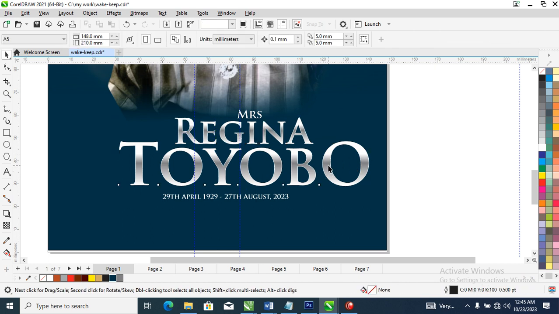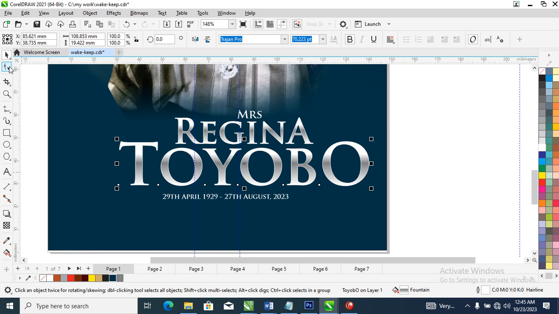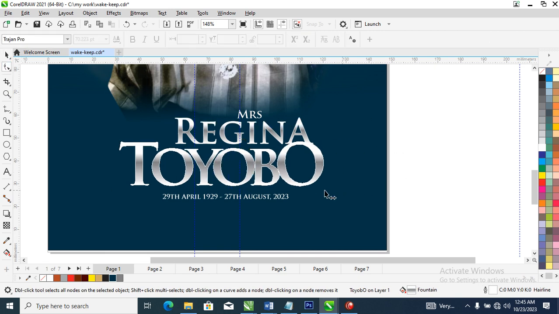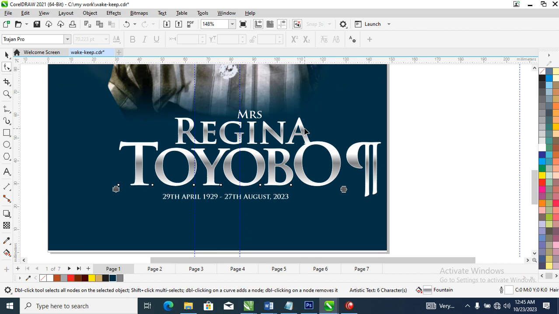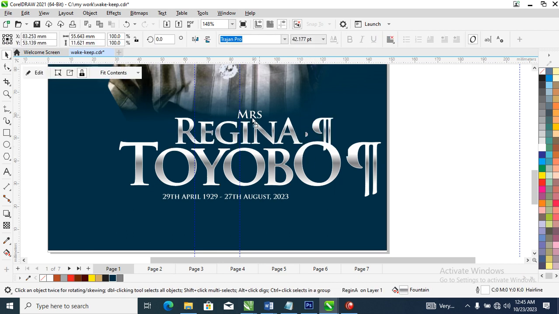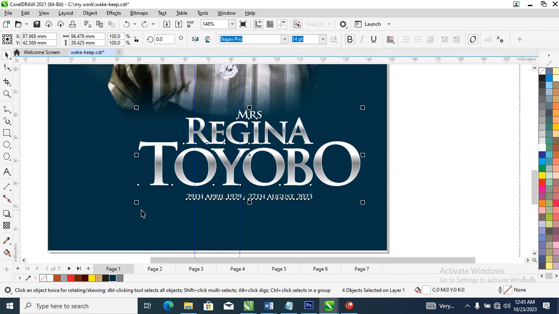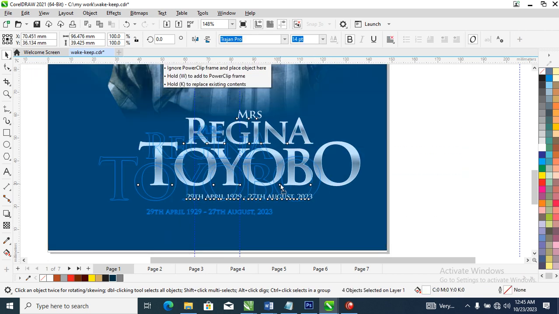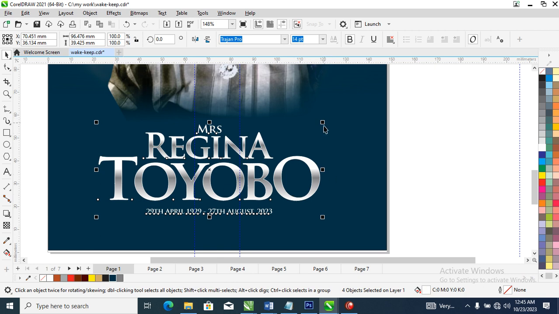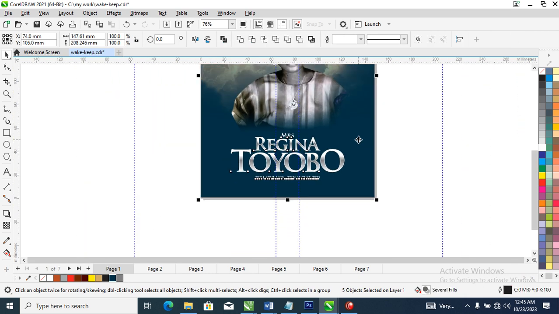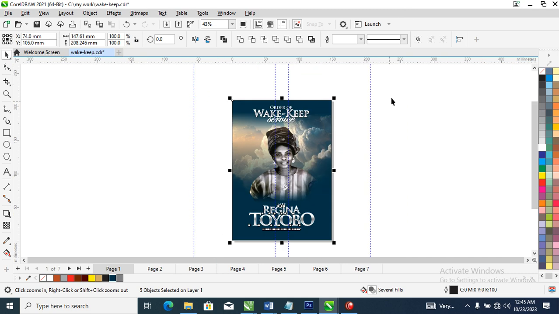Can you see that? So what we needed to do now is to go over to your shape tool, close the tracking just like so, likewise the leading just like so. Good. Can you see that? Let's center all the text. So can you see that? Position it downward, center it within the object. Good. Can you see that?